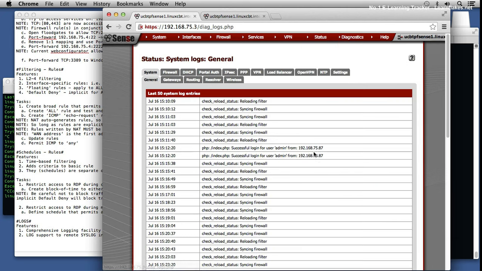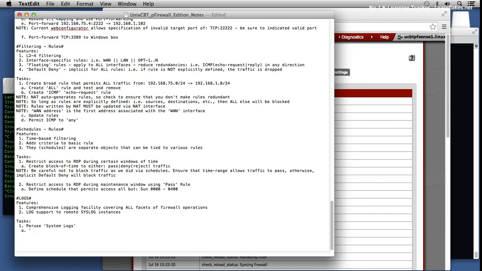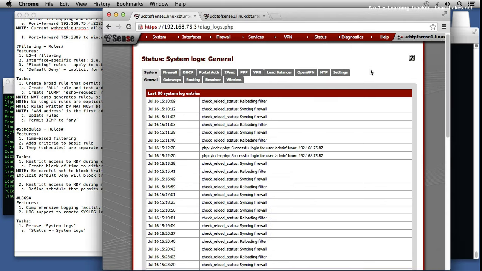We've somewhat looked at the area, but not comprehensively. So let's peruse system logs. And this can be found obviously in status, system logs. Whenever there's a problem with your firewall, this is the place to consult. So for example, with those instances of being blocked, we check the system logs firewall to get some more information before we delve into there.